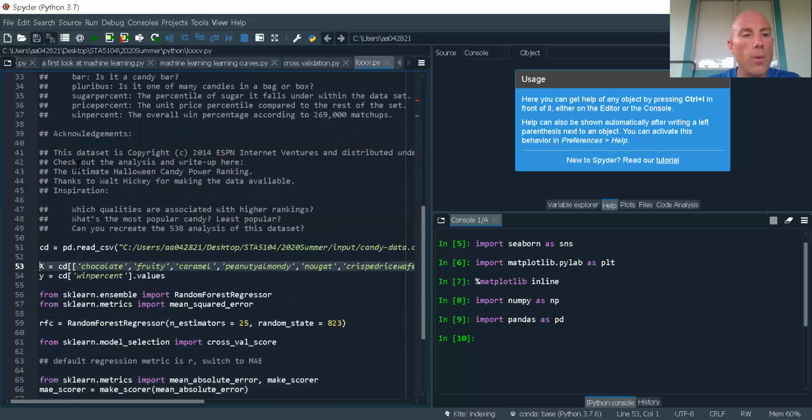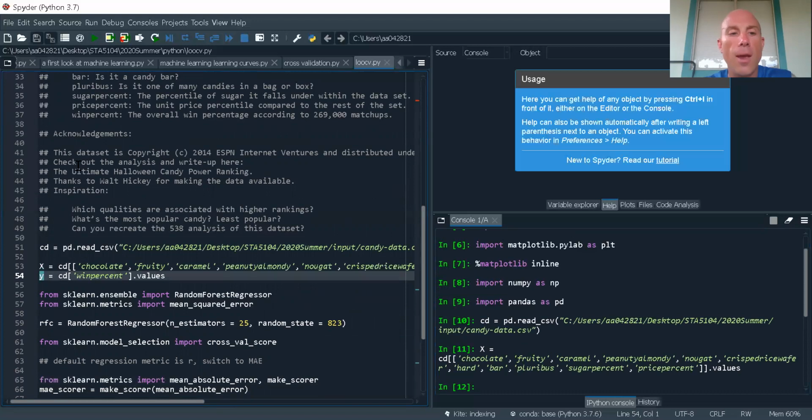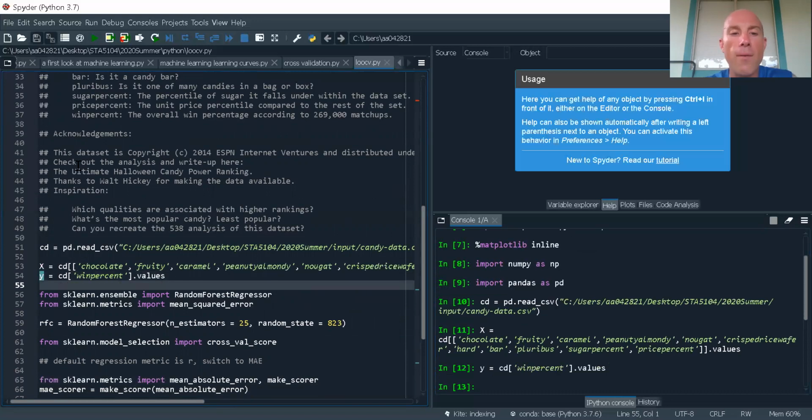All right, so for our leave one out cross-validation, first thing we're going to do, we're going to use Pandas to read our comma-separated value data set. Then we're going to say, what are our predictors? I call that X. And then what is our Y variable? That's going to be the win percentage. Remember how this data was generated: it said candy 1 or candy 2, which one's better? Candy 1, candy 2, which one's better? How frequently did it win?